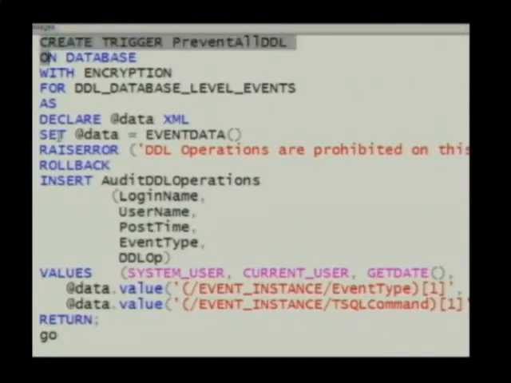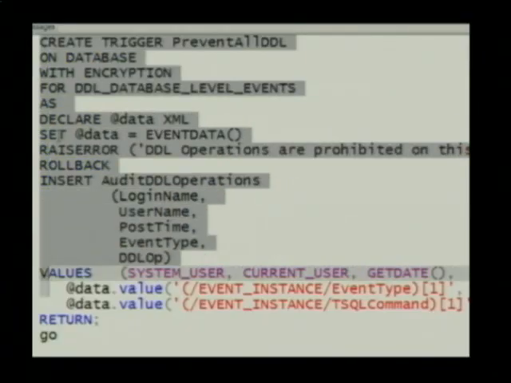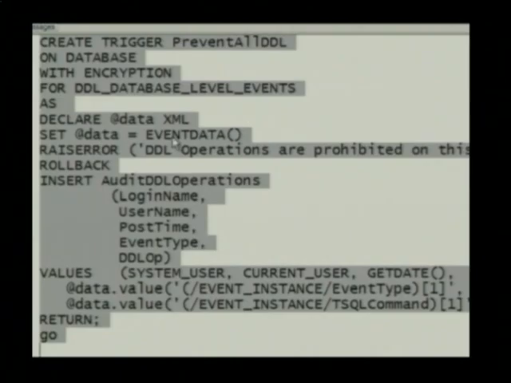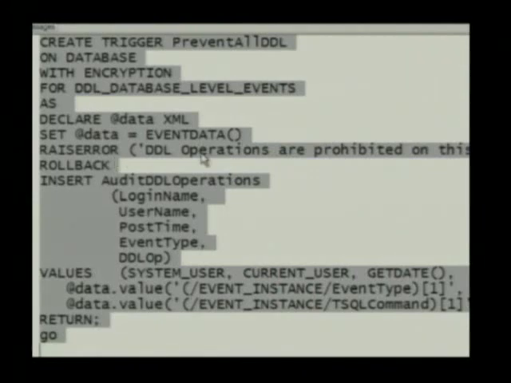Then there are event groups. There's a DDL procedure events group, which is create procedure, alter procedure, drop procedure, and you can have a different scenario occur just for that. Or you could say, I want all DDL that occurs to be trapped. So now I'm saying create this trigger on the database for DDL database level events. There's a new function you can call called EVENTDATA. It traps in XML form all of the event information that caused this trigger to fire. Then I'm going to raise an error that says you can't do this in production. No DDL is allowed. And then I'm going to insert the information into the audit DDL operations table.